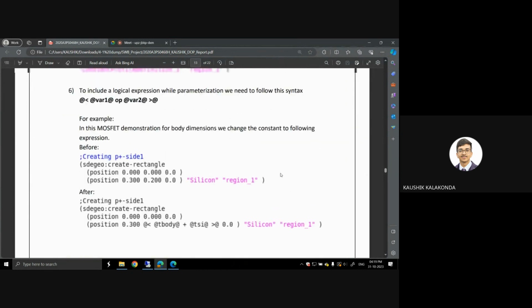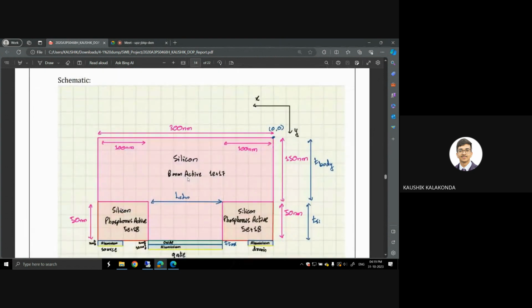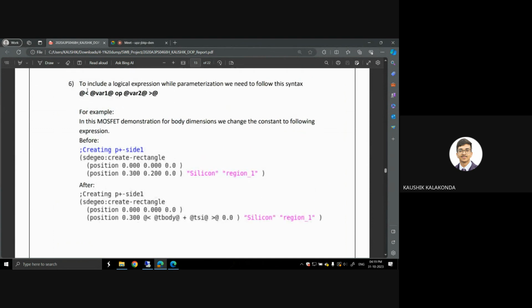For example, suppose I want to change this 200 width, that is from this point to this point, in terms of T body and TSI. I need to do T body plus TSI. So we need to follow the syntax: at the rate, less than, variable 1, the operation plus, and variable 2, then greater than. This is the syntax which we need to follow.